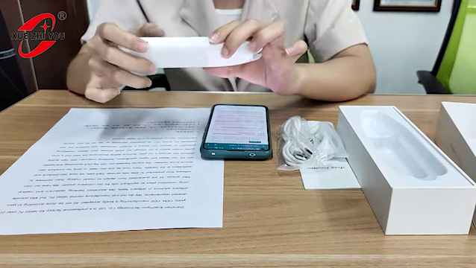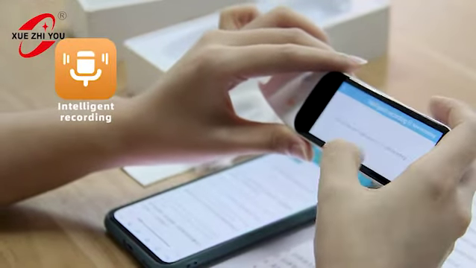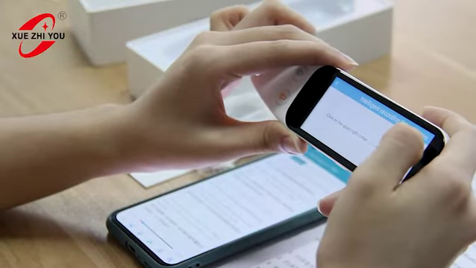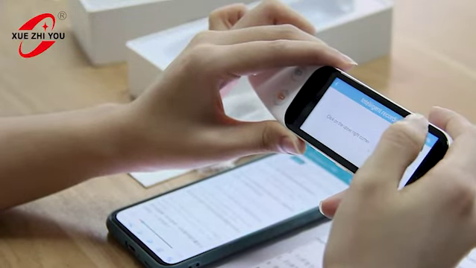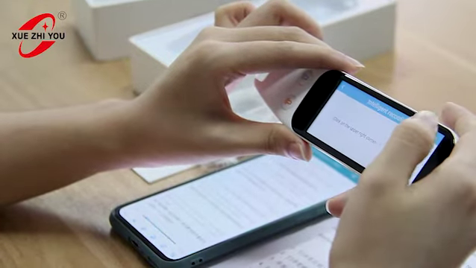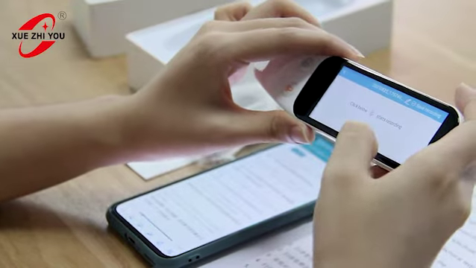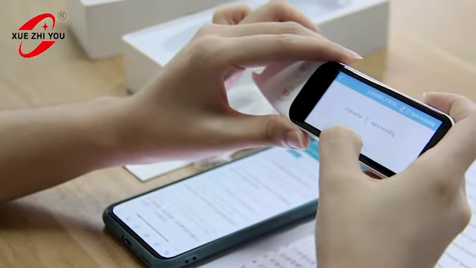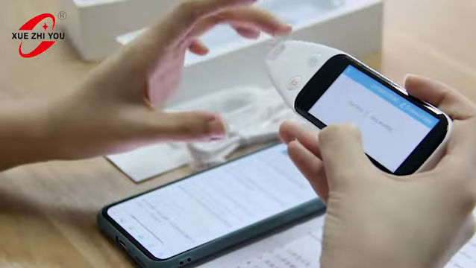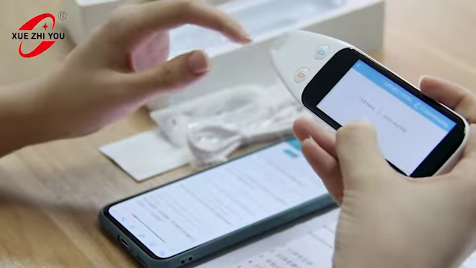Here, I will show you another function, intelligence recording. Here you can see there is a right corner. You click it to add a new recording. You can see there is a microphone. When you click it, the microphone is open. And then I will show you how the function acts.